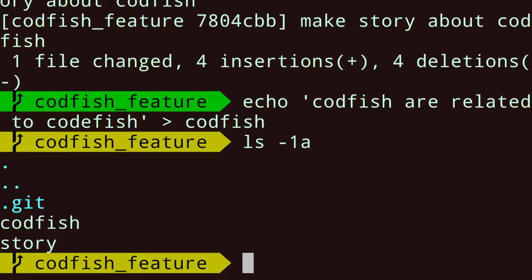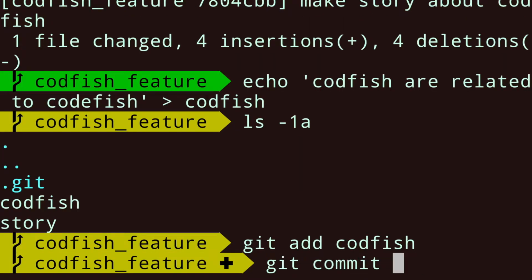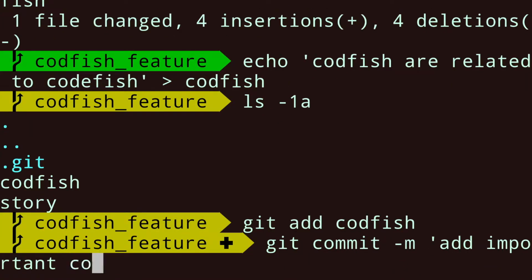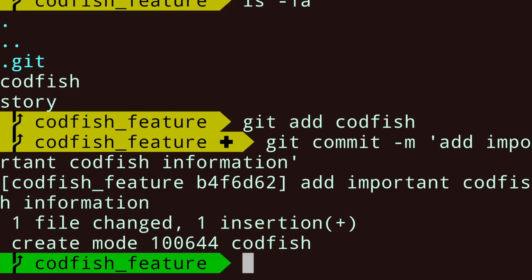So right now we've got a codfish file, a story, and our Git repository. Let's add the codfish file and commit it with the message "add important codfish information." Great.